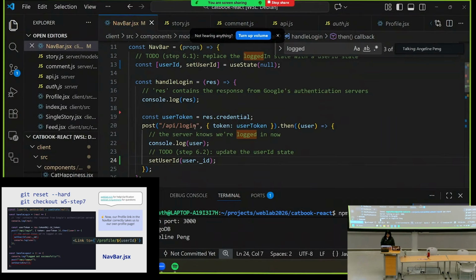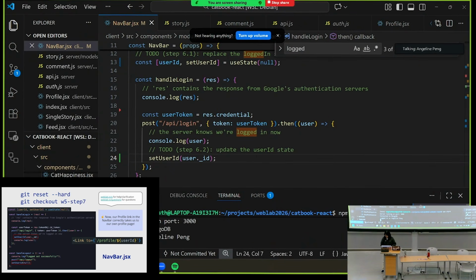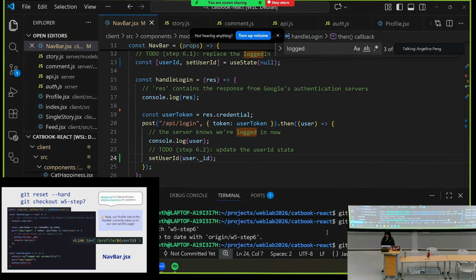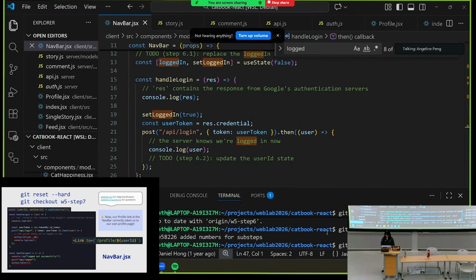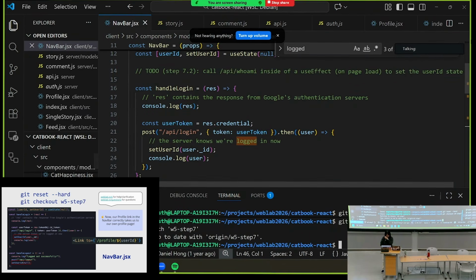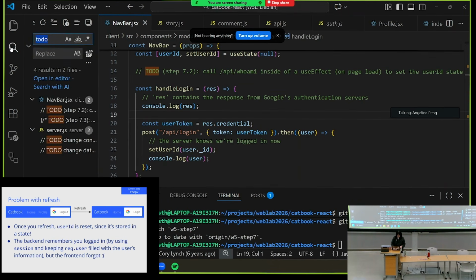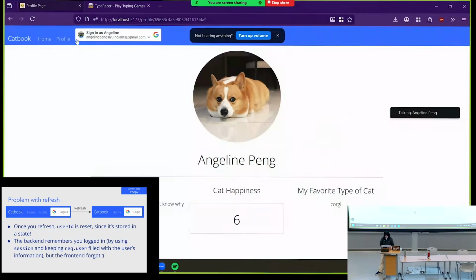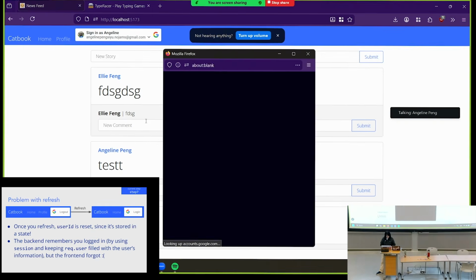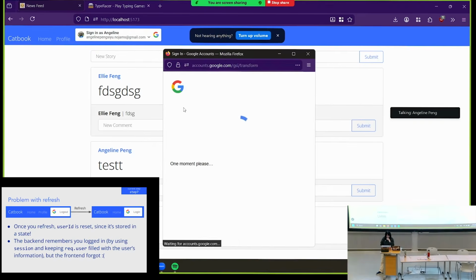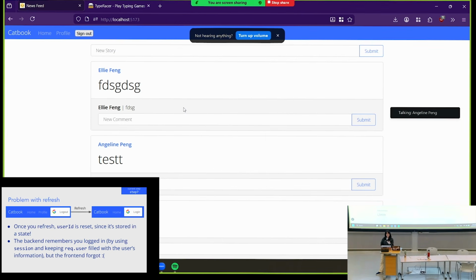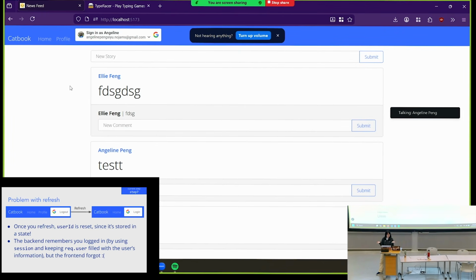Okay, while staff is being distracted, we're going to lock in. So we're going to reset hard and check out the next step. Get rid of this. Okay, so the next step is we're going to deal with one more problem. When I log in, as you remember, we just made it so that our front end keeps track of our user ID. But when I refresh, my front end forgets. It's really annoying, right?